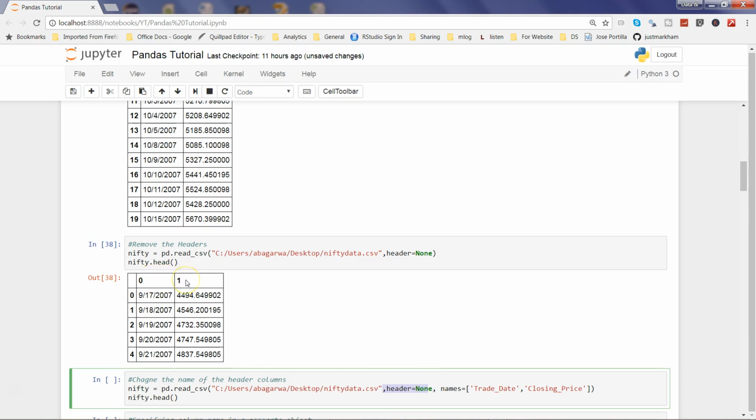Now once we have given header equals None, but you still want to give some business-friendly or analysis-friendly names so that you can better remember the names of the columns, you can use the names parameter and give names to the first column, second column, and so on for the rest of the columns if you have more than these two. So header equals None and the names parameter are what you should remember in such cases where you need to give new names altogether to the header.